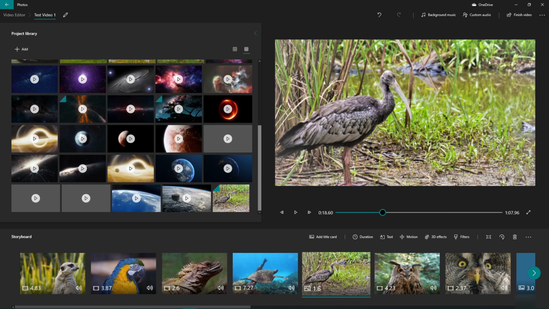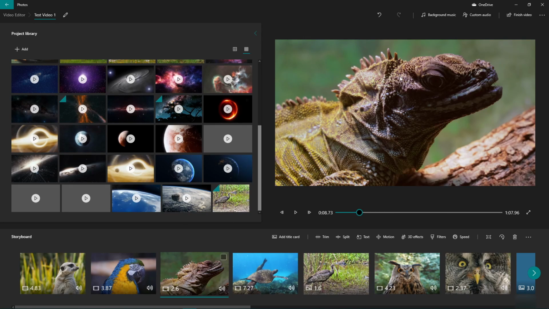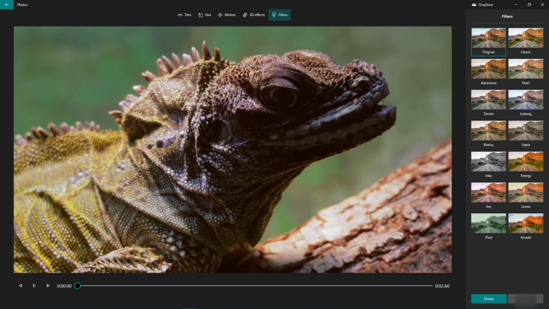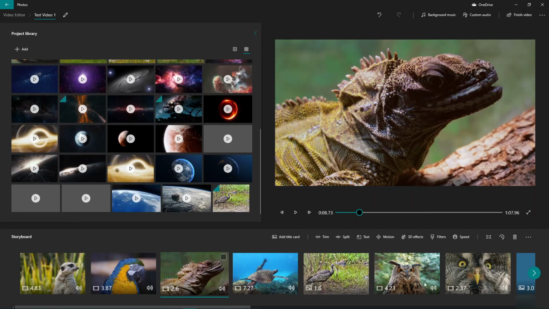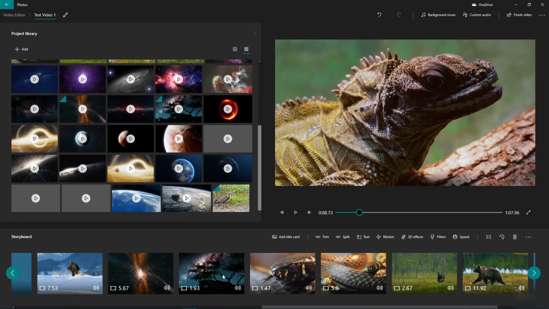You could continue that whole philosophy along the project, just trying to find filters that will make it match. Again, Brassy's too much there, but Adventure is also a little bit too much. Adventure's okay. And if it's good enough as it is, in this case the original is probably fine, so I'll just leave the original. But use those filters to help match the look of your video across the video if you can.